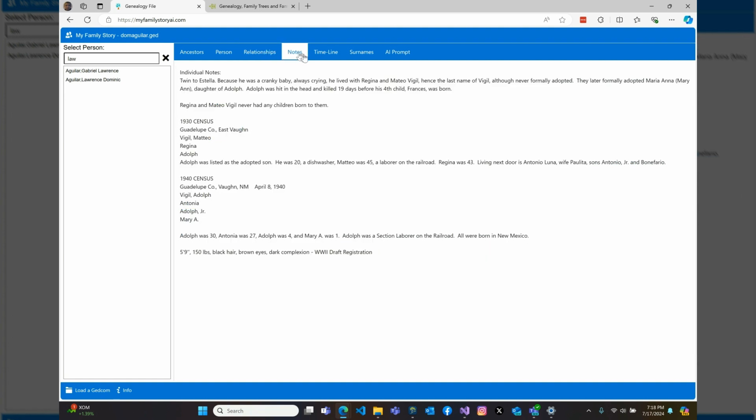You can also take a look at notes, and these are notes that you took either from census records, as you see here, or information that you got from some of the family. Here you can see that he was adopted because he cried as a little baby, and he was a twin. So this is information that you've added to your notes.